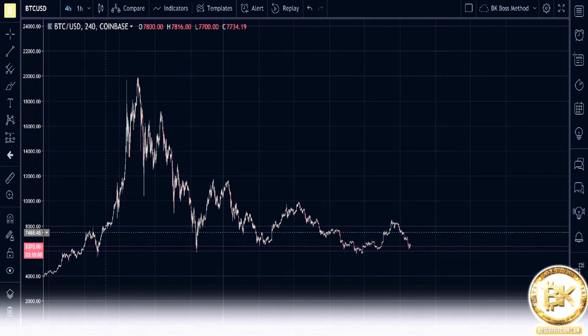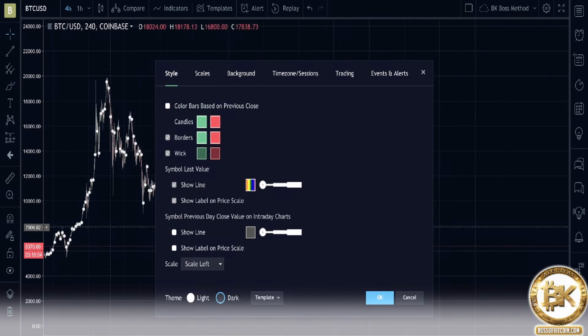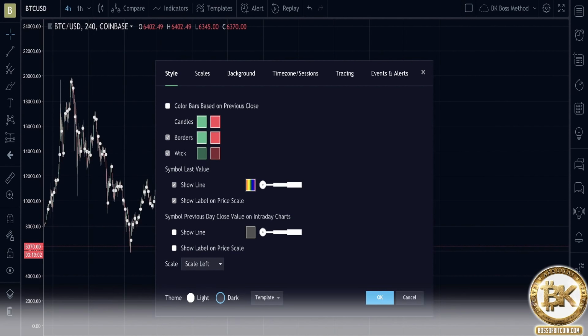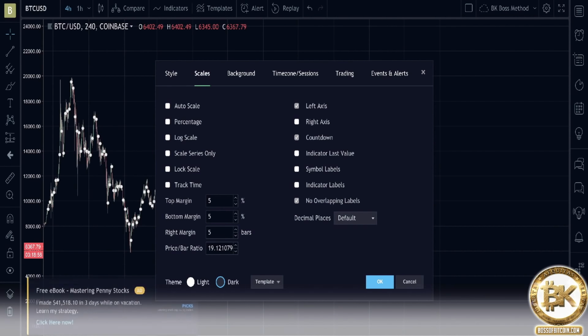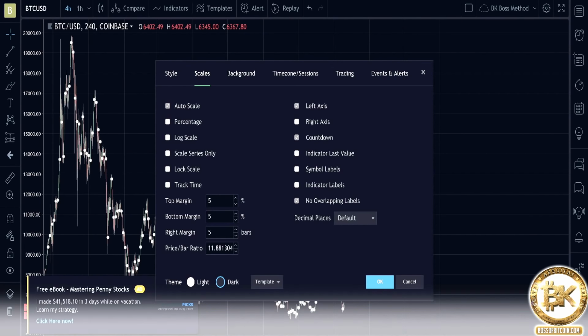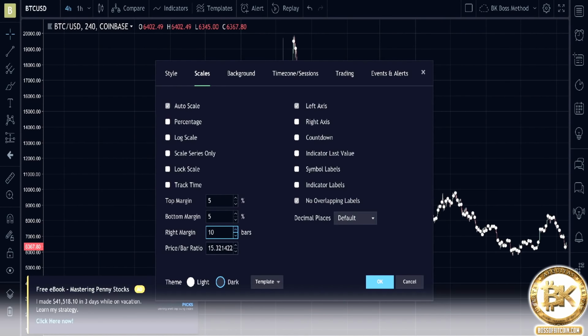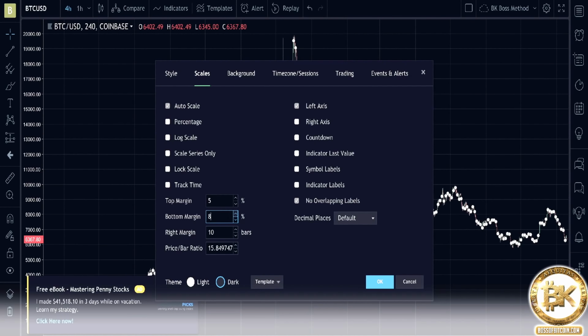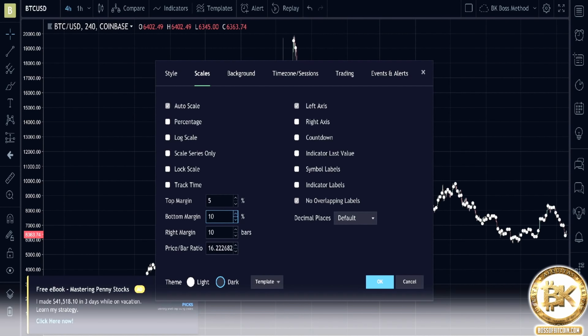We can just double click this. It might make us do it again. Show line, no. Scales. You want auto scale. You don't want a countdown. Click on that one, turn it off. And then right margin, I like to have about 10%, bottom margin, about 10%. That just gives you a little buffer on the edges.